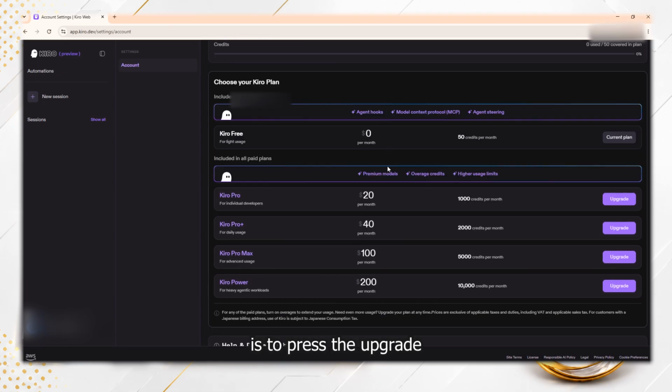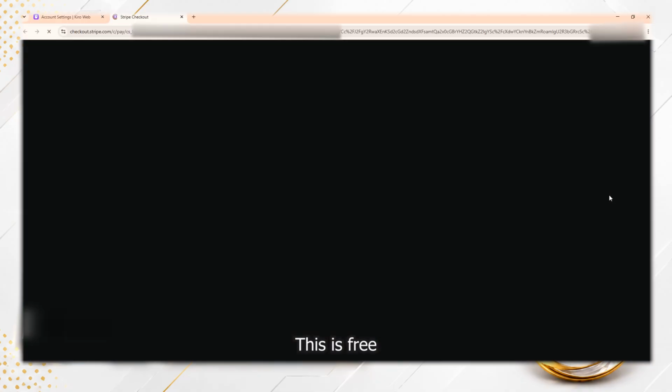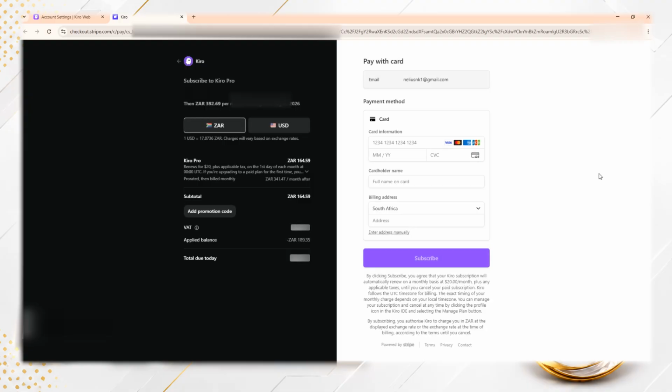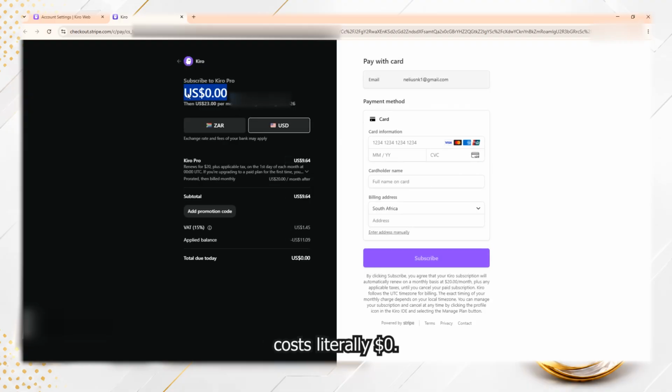What you want to do is press the upgrade next to the $20 plan. This will give you 20 credits per month, and this is free right now. So press the upgrade. This is free. And here you see it costs literally $0. It costs $0. It is supposed to cost $23, but it is $0. I don't know up until when, but from the past 2 months and my experience, God bless them.